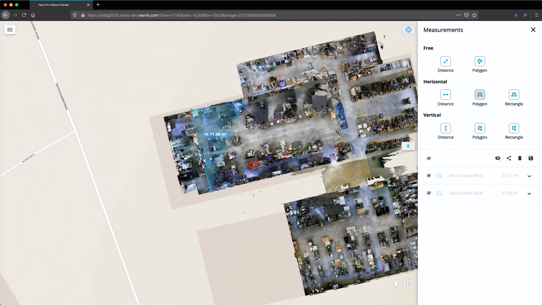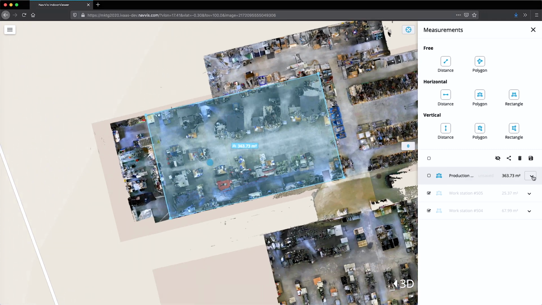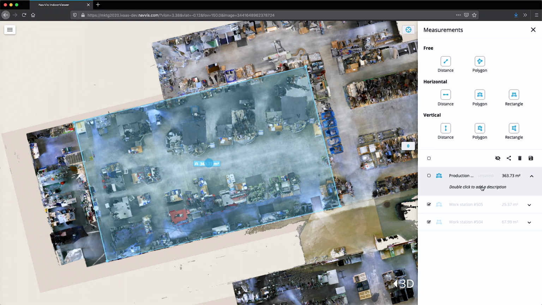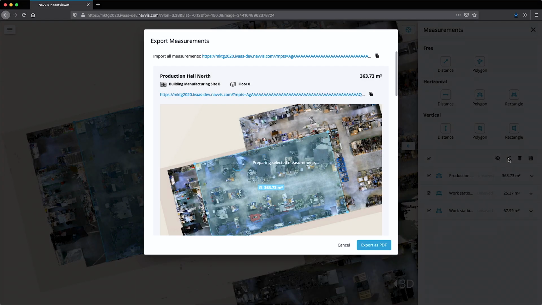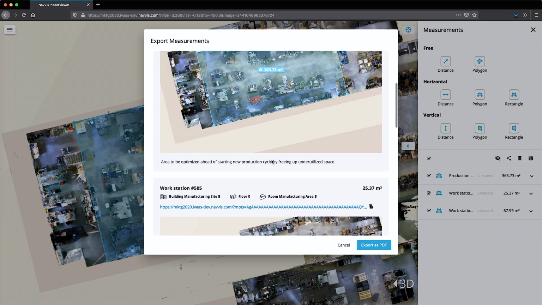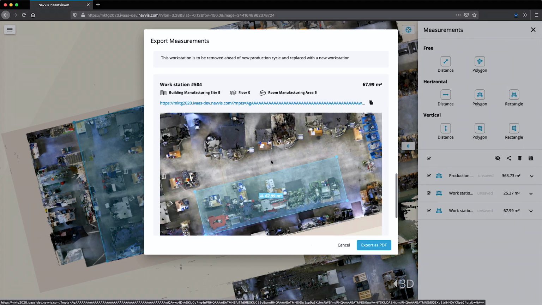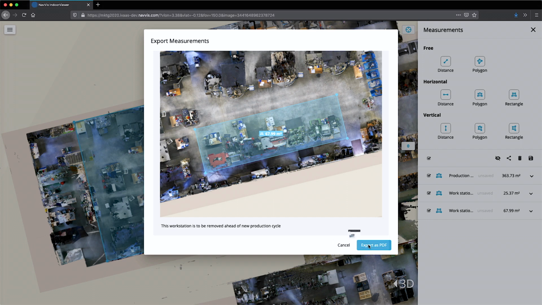The measurement tool in Navis Indoor Viewer has been designed to let users take real-world measurements in browser, which can be saved, annotated, and shared. In just a few clicks, users can take measurements, document and save the results, and then send the plans to the local team to implement by exporting a PDF overview of all the details.